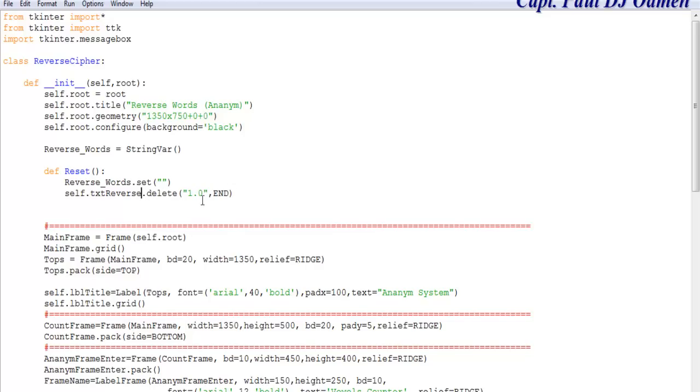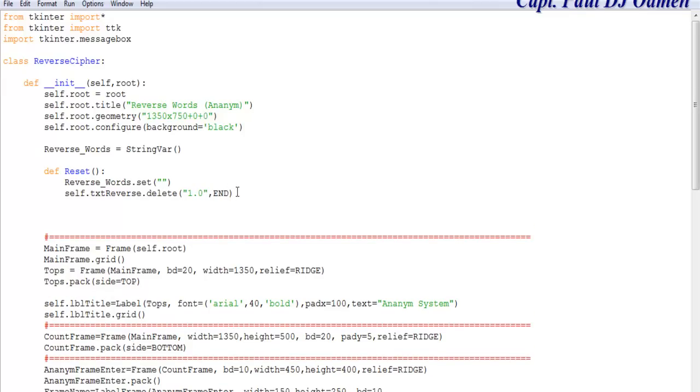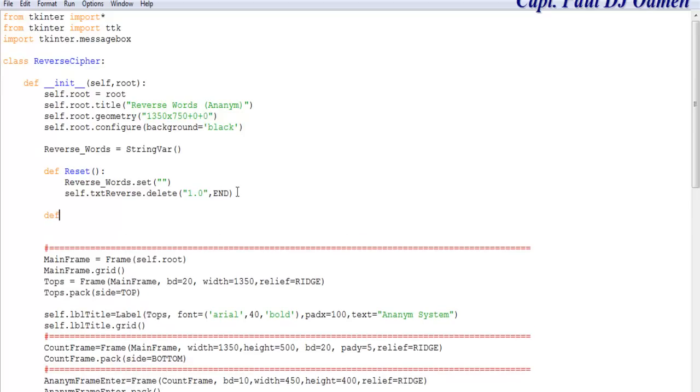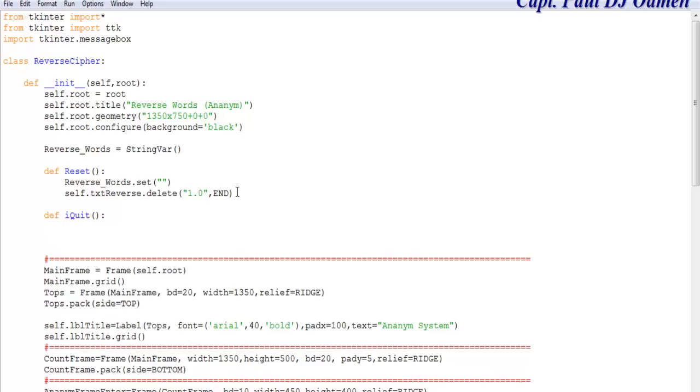Now let's take care of the exit. As for the exit, I'll just call that iquit. Okay, that's the name of this method. And now we then say iquit equals tkinter dot messagebox.